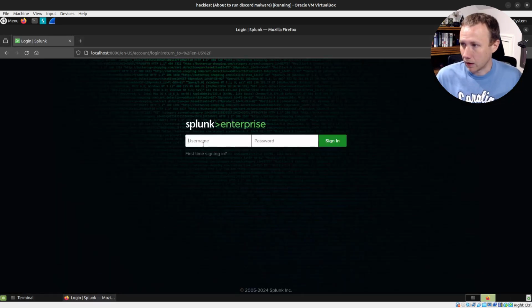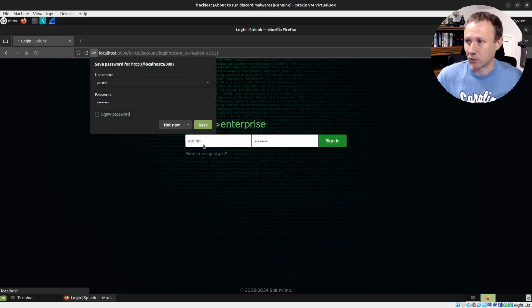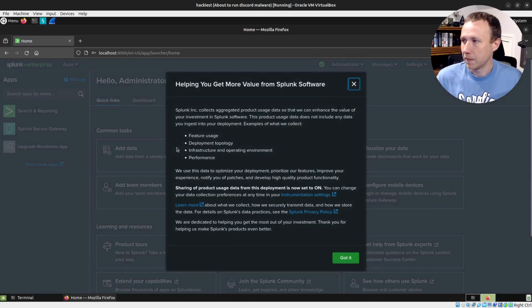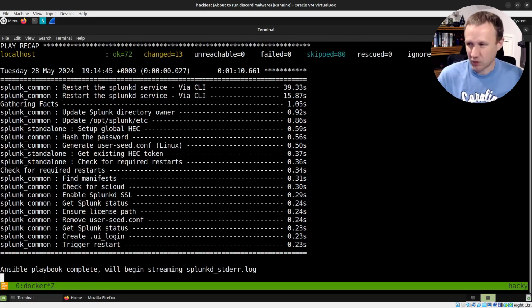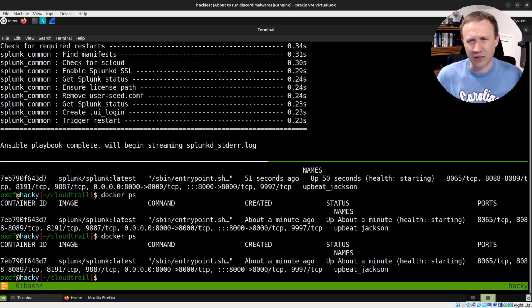We can log in. Username admin, password is whatever I set as the password in that environment variable, which for me was just password. We can log in. All right, we don't need the tour. So the first way I tried to get data going in here, and now we're at some CloudTrail-specific stuff. CloudTrail is the AWS log format.